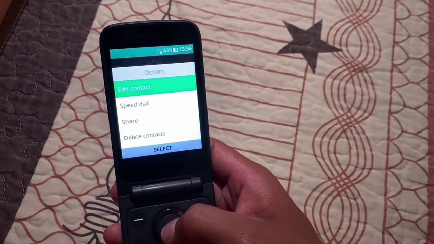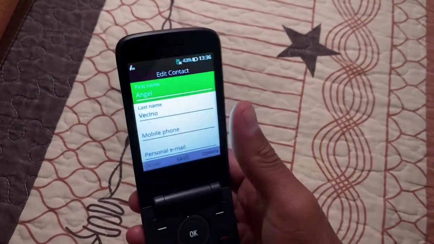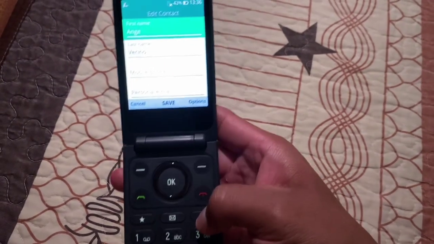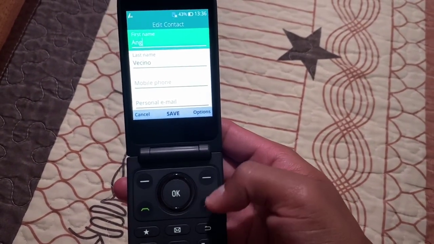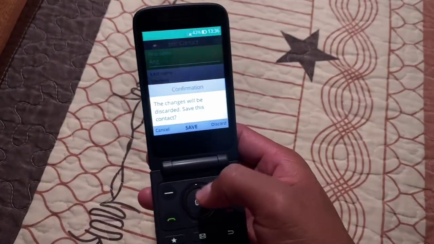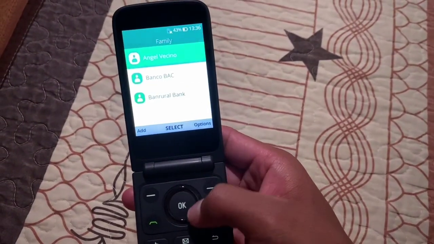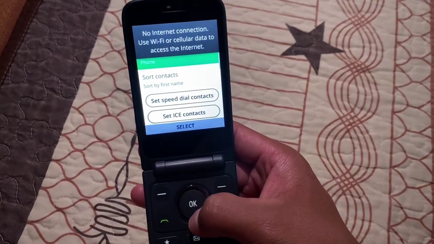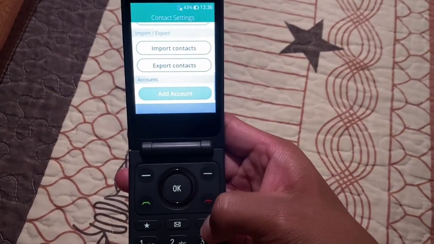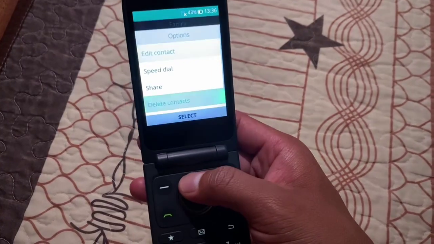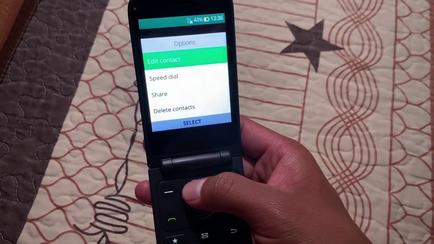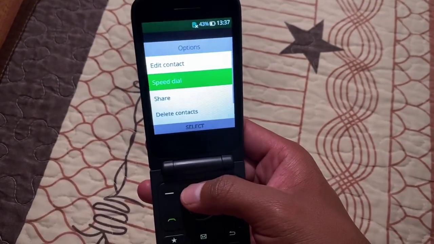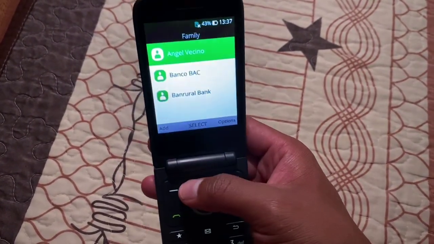So yeah, but let's see what edit contact does. Oh no, it's gonna edit the contact, but we don't want to do that. Oops, I'm deleting, cancel. I'm gonna cancel, discard. Now to do that, I'm gonna select setting, speed dial, nope, it's not here, option, share, edit, speed dial, setting, nope, it's not gonna be here.